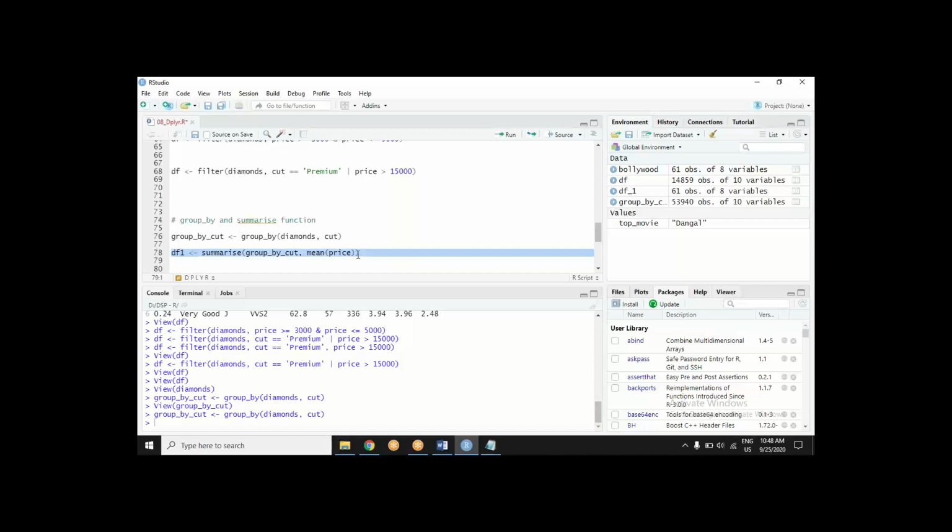So I am saying summarize, group by this group by cut variable. I want to see the summary of mean price. So let's see. Stay with me.